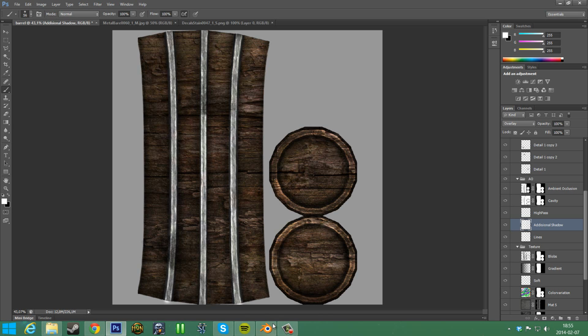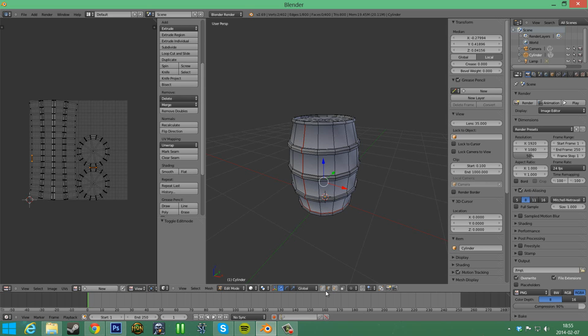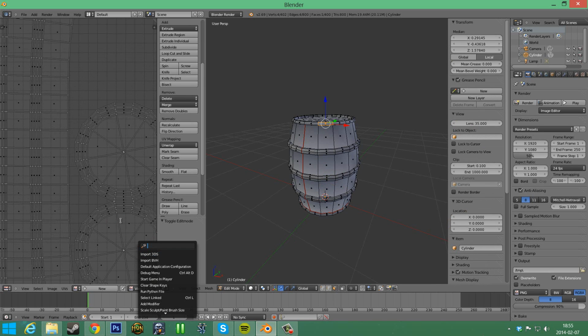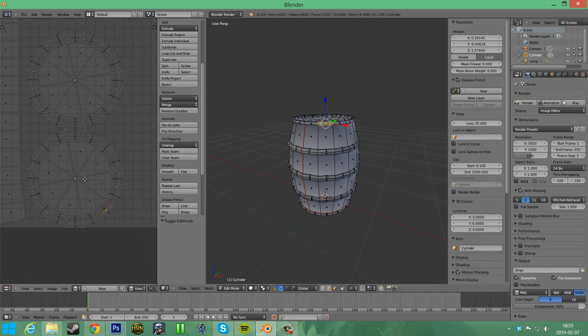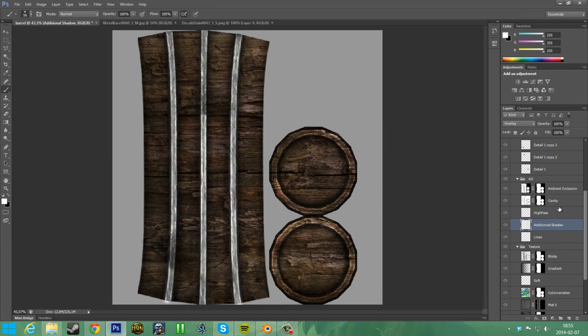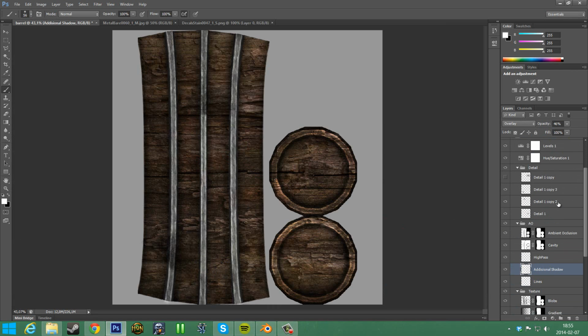Wait a second, hold on. I guess, yeah, that can be wood balks. Okay, so let's take this down because that is way too bright. Like that. So that did a little. So now we're going to do the high pass.